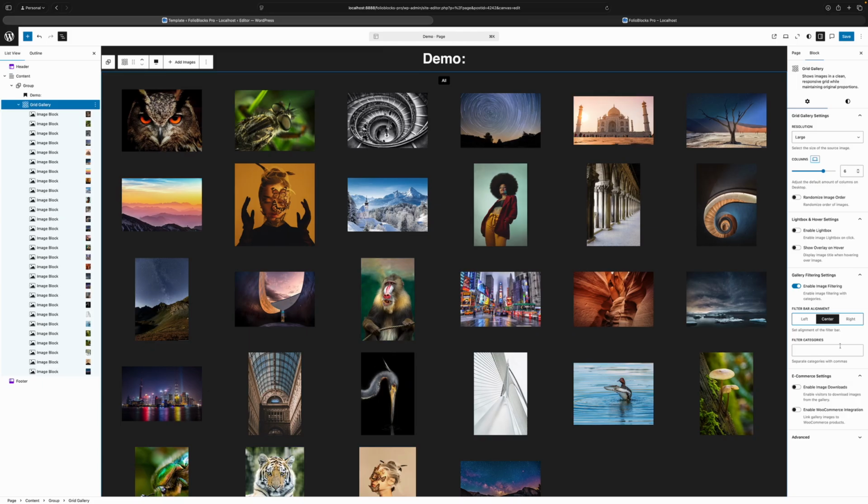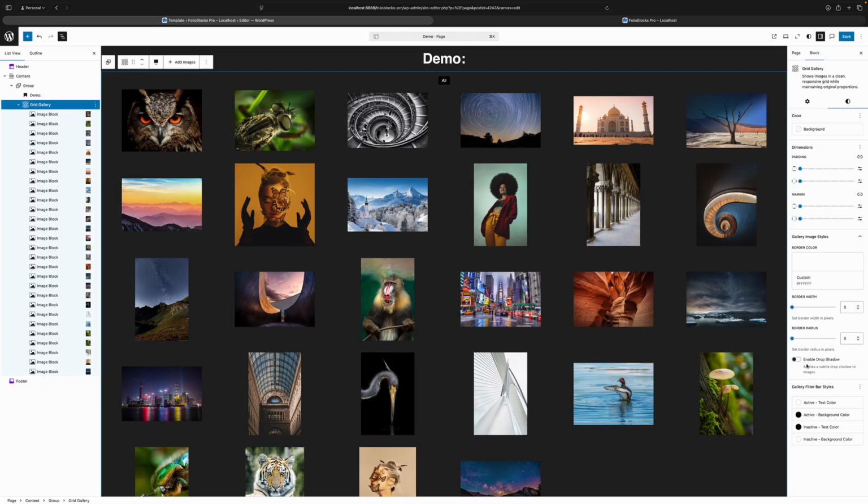Before we set the categories, let's go and style the filter bar so that it looks nicer. We can pop over into the styles panel. And then at the bottom, you see we have a gallery filter bar styles option. Here we can change the background color on the main button. And then for the inactive items, let's go ahead and change the color to white and the background color to a different shade of blue. That's going to look much better.